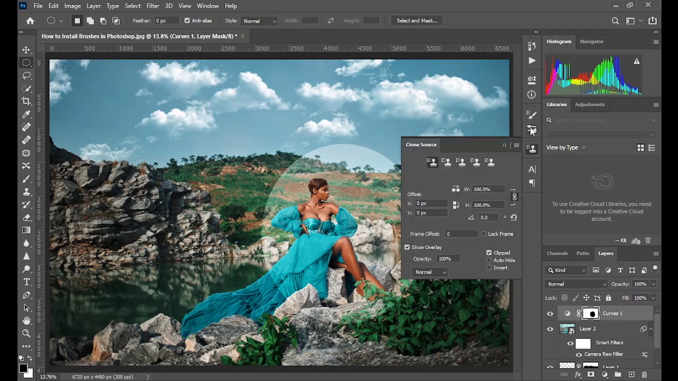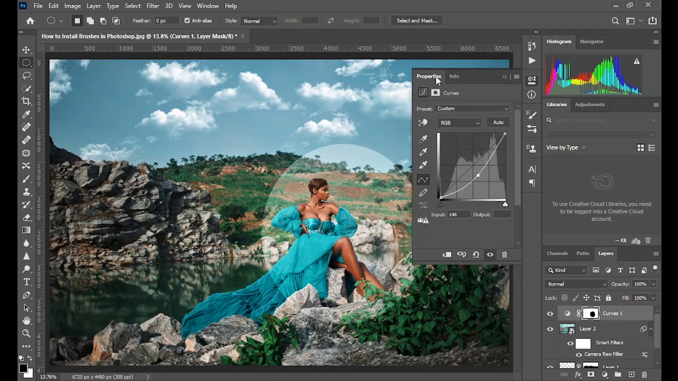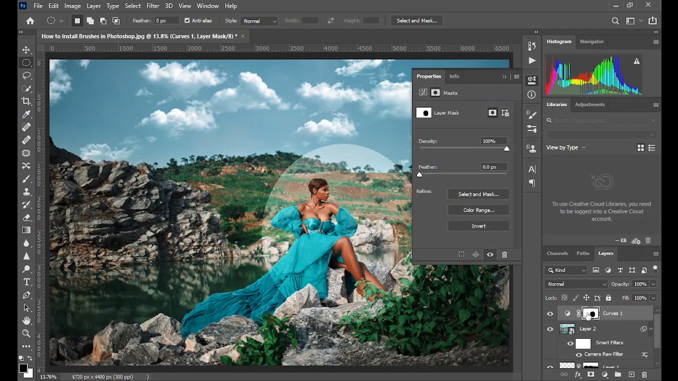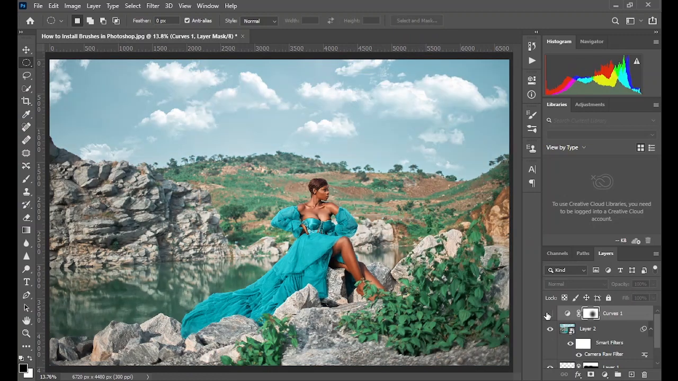At this point, you go to the properties and make sure you are on the layer mask to bring out the layer mask property. And then you adjust the feather value like this. Adjust the feather value to even out the transition from the dark to the bright area and make it look natural and make it look like there's a spotlight on the model. This will take the viewer's eye directly to the model.